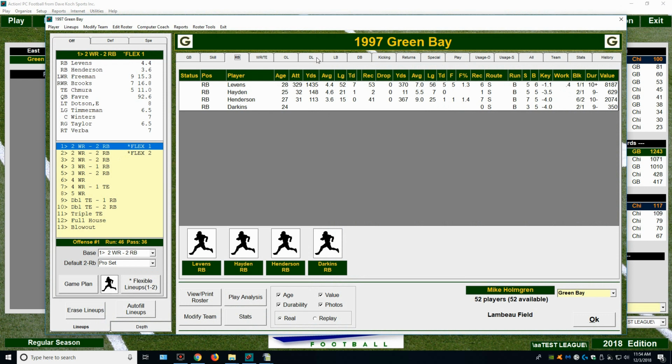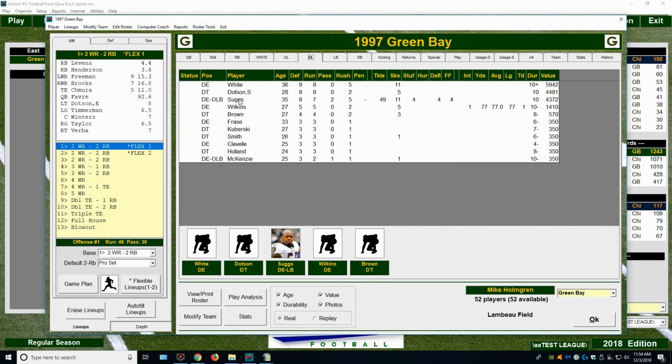Now let's look at Terrell Suggs. When people see a DEOLB, and they show that he has a 7 run defense and a 2 pass defense along with his 5 pass rush, they're like, oh boy, let's play him at defensive end and I'll get those extra 2 pass defense points. Well, no. It doesn't work that way.